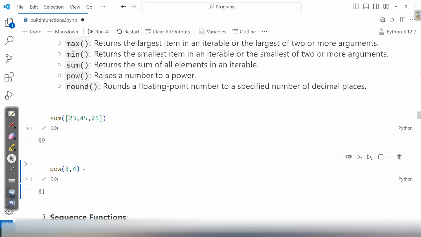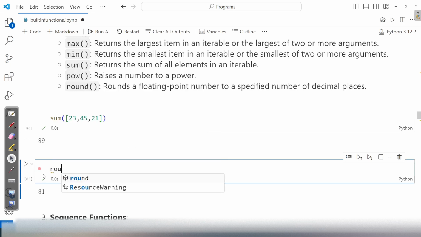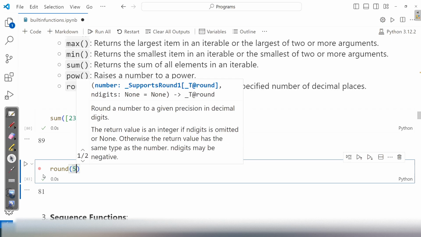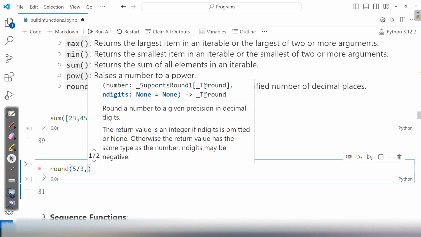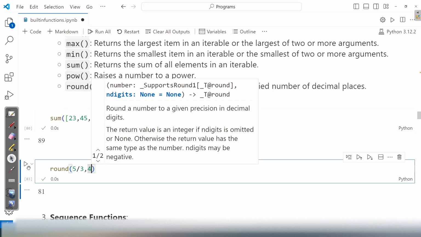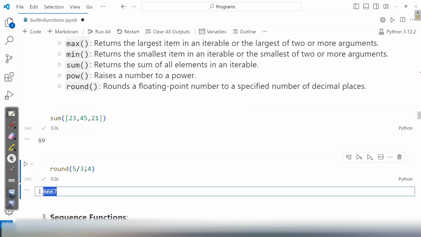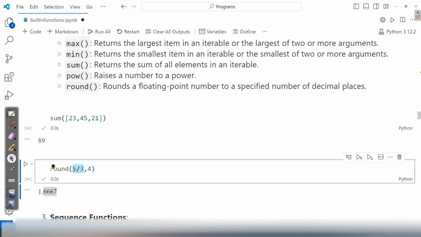And of course, we have this round function, which rounds a floating point number to a specified number of decimal values. For example, if you write say 5 by 3 and you want up to 4 decimal values. Okay. So you are going to get the answer. Up to 4 decimal values, you can round the value of this number. So that is about mathematical functions.